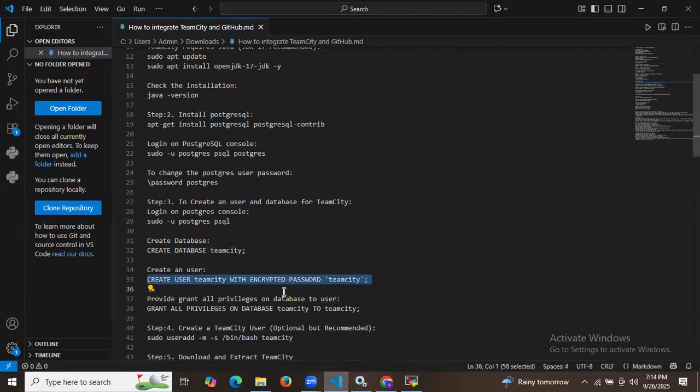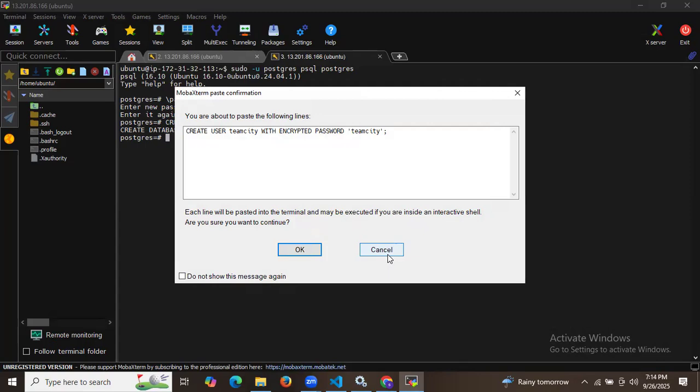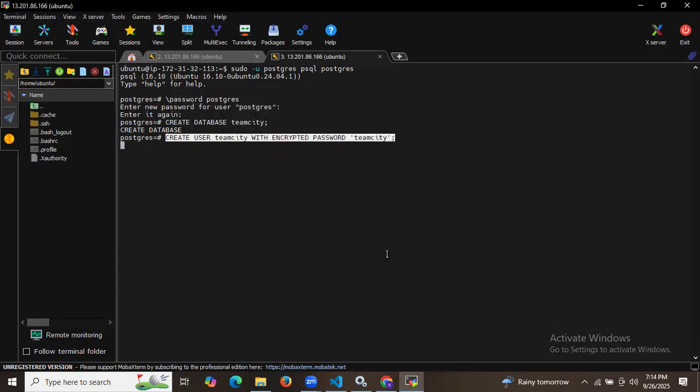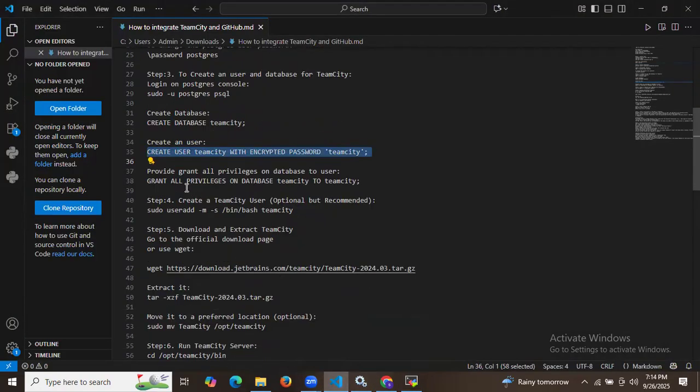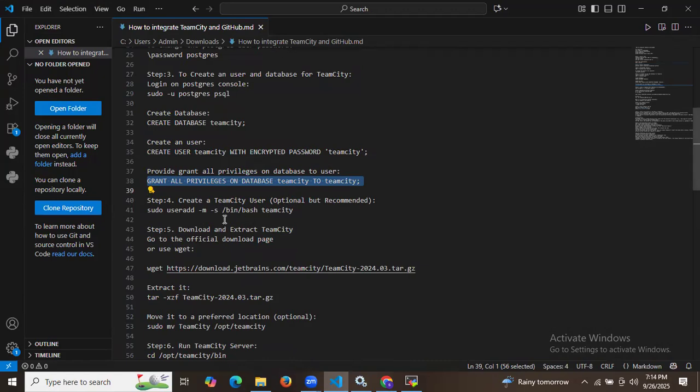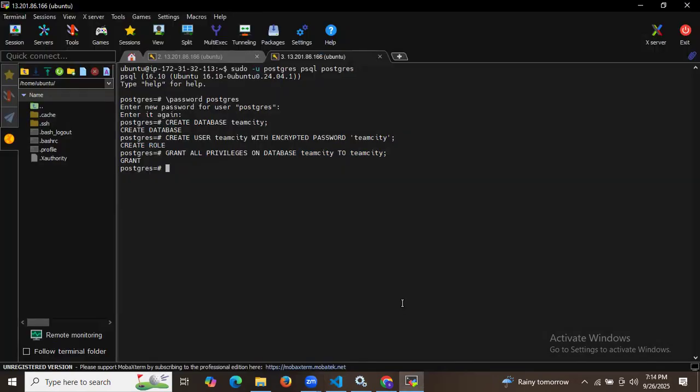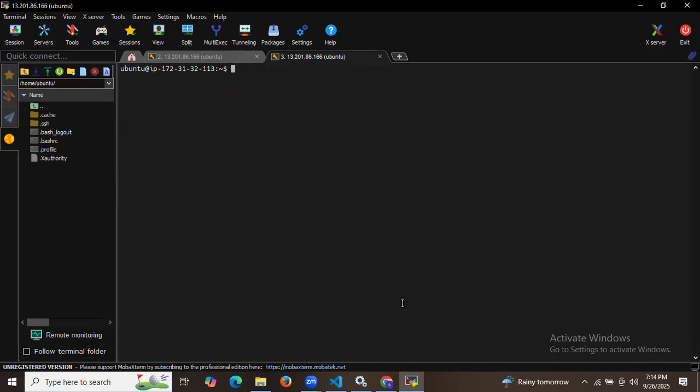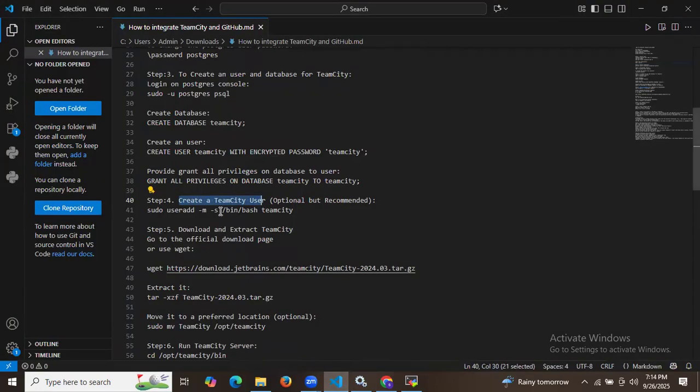Then let's create a user for TeamCity. The username is also TeamCity, created successfully. Let's grant all privileges on the database to the user. It's done. Now let's exit using this. Then let's create the TeamCity system user. It's optional. If you want, you can.